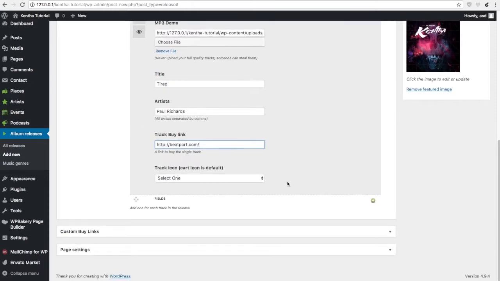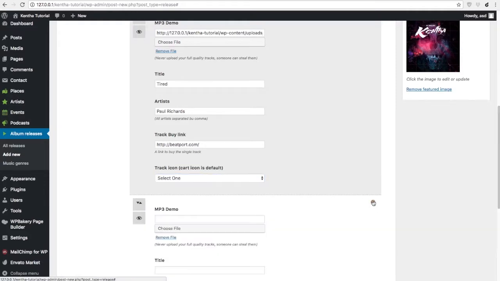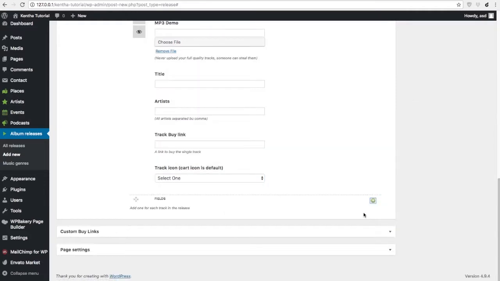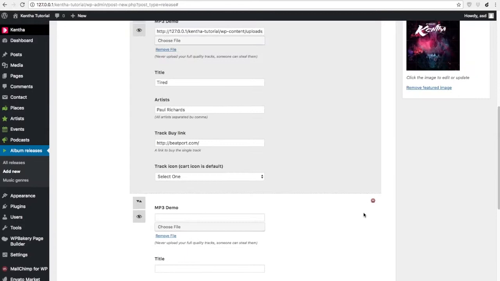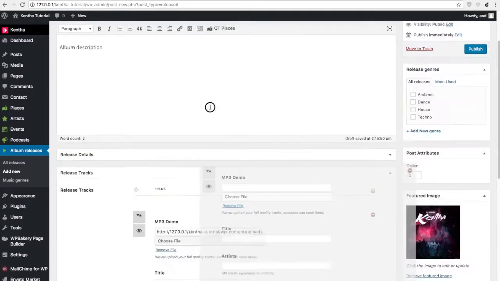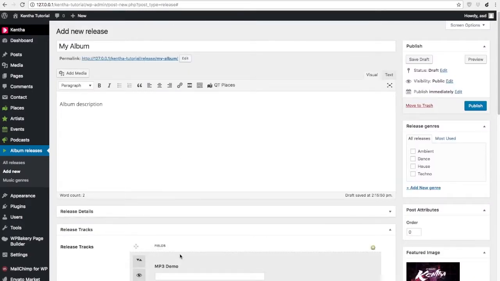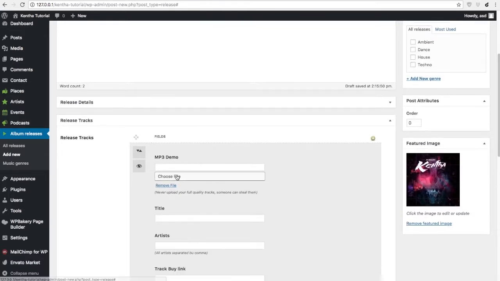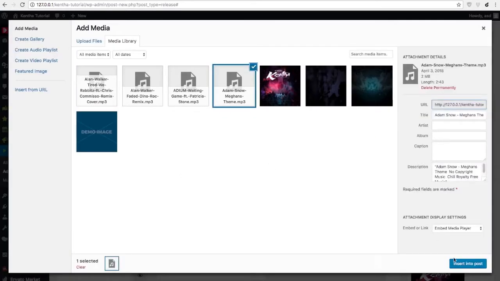If you want the track to be downloadable, you have to link to MP3 or zip files in this field and then choose an icon. To add more tracks, you can use the plus icon here. Once your tracks are in place, you can move them by using the drag and drop icon. So let's add another track.